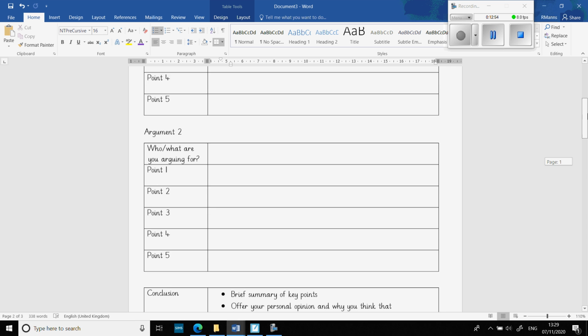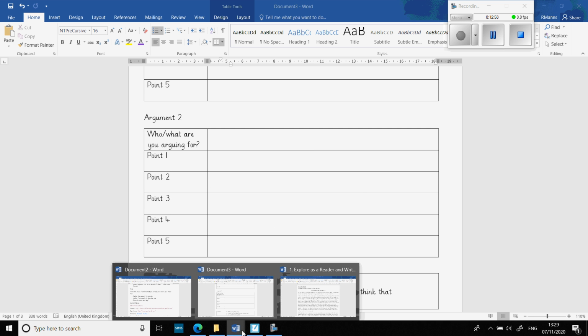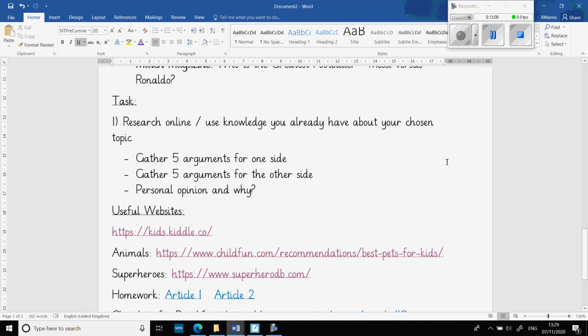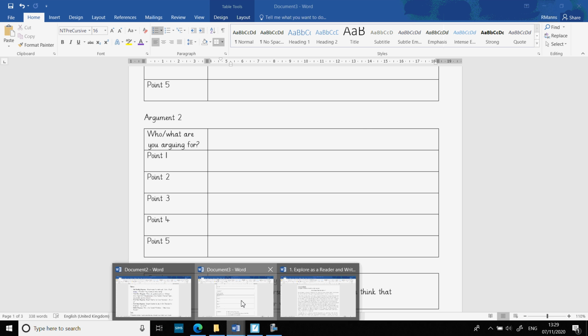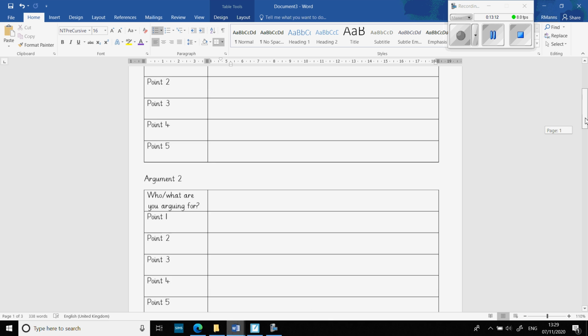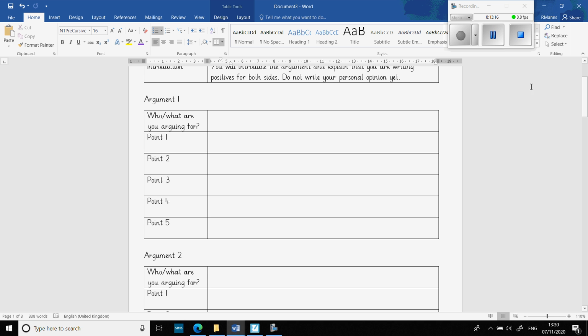Okay. I hope that all makes sense. I hope you're quite excited about the different areas you've got to write about. There's lots of choice there. Do not write the full balanced discussion today. Research it. Think about the qualities of the different things you're going to write about, whether it's hamsters or guinea pigs, what separates them as pets, and then fill in the planning grid like so.